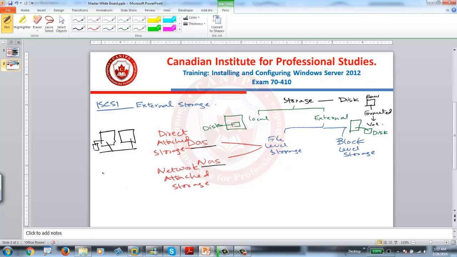Whereas network attached storage is a storage that is connected directly to the network. So you have two servers, and then what we do is we bring in a new storage server, a NAS device. Now you can get these NAS devices from many different places.